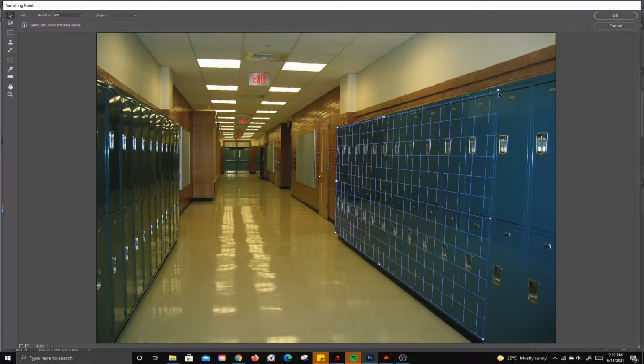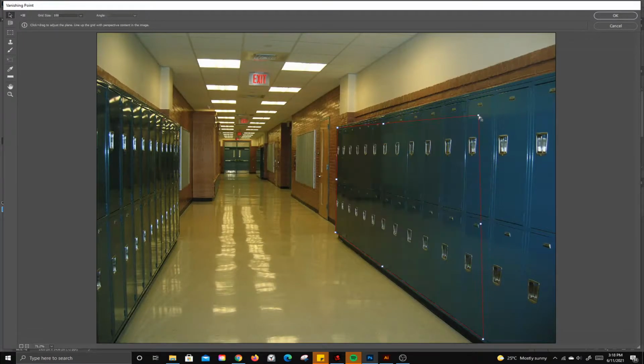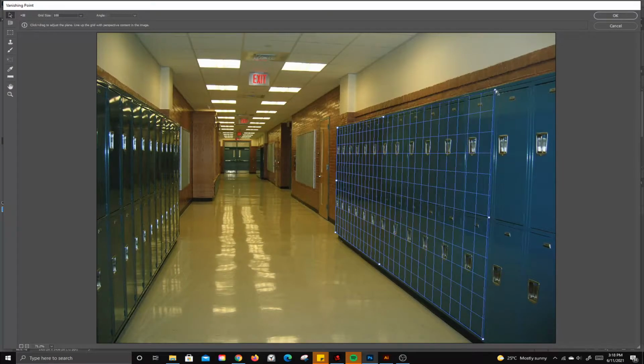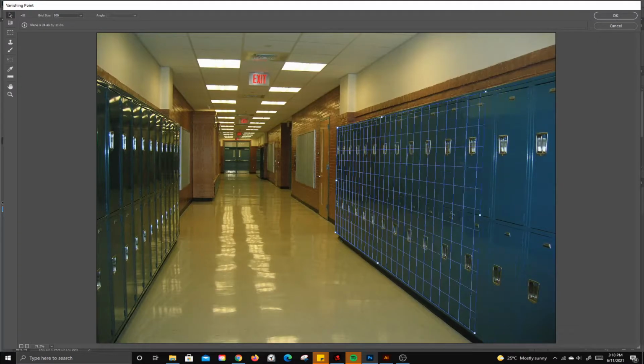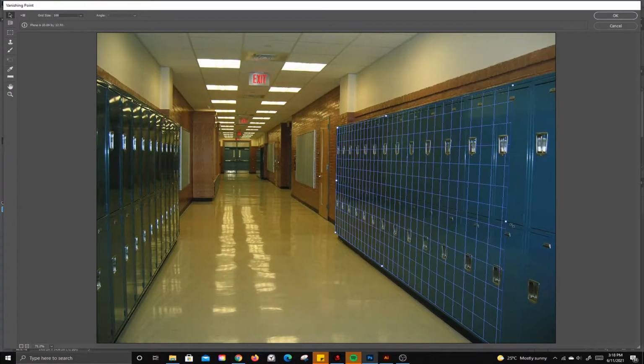Click there, and if needed you can click on a point and you can adjust it. If your field turns red, that means it's not aligned very well. You need to adjust that. Once you've got it adjusted how you'd like, you can actually click on the middle points and you can adjust the length of those fields. So I'm going to go ahead and stretch that.